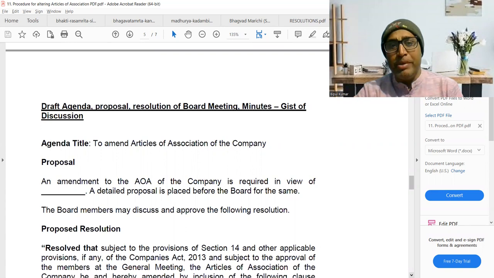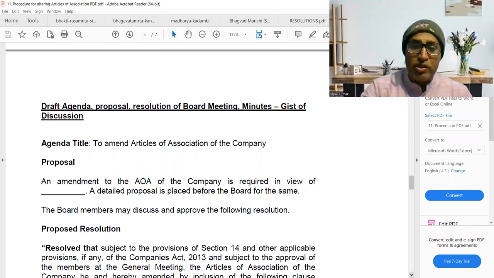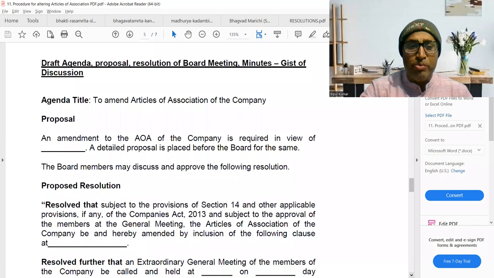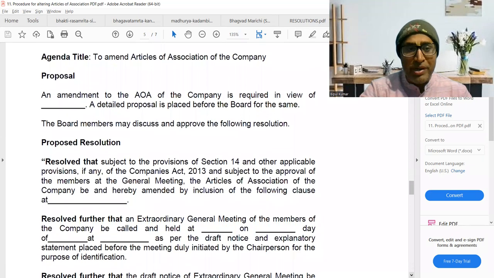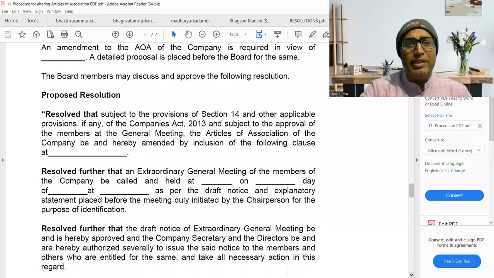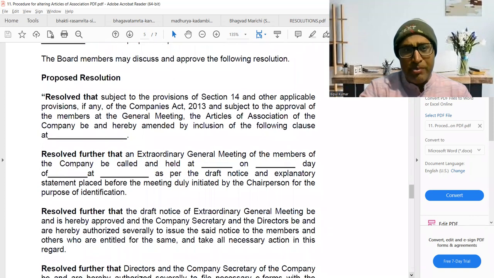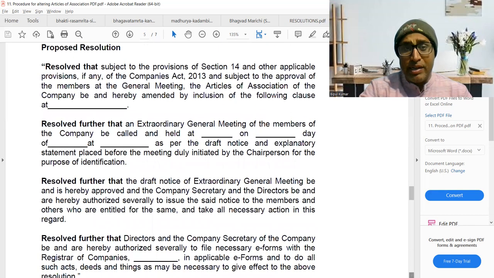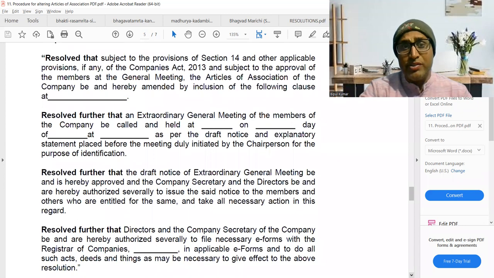The board members may discuss and approve the following resolution. Resolution language, you may modify as per your requirement. And in this resolution, every point, there's a notice, notice of the EGM, draft notice, and date, time, venue. This decision and authorization is also included in this resolution.